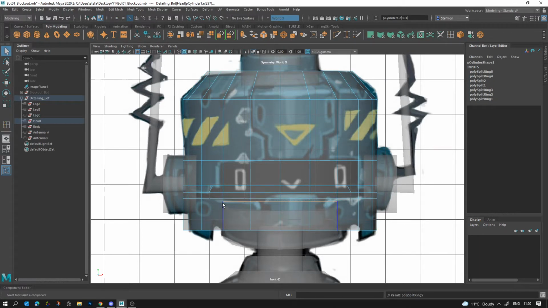Hi, sorry, can you share how you did the symmetry? Symmetry is here at the top, right here. So you click this button, and you have World X, and that's your symmetry. Okay, thank you.